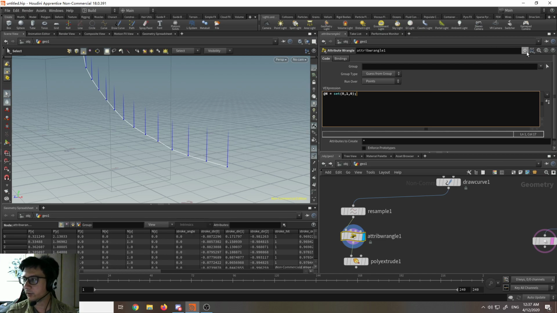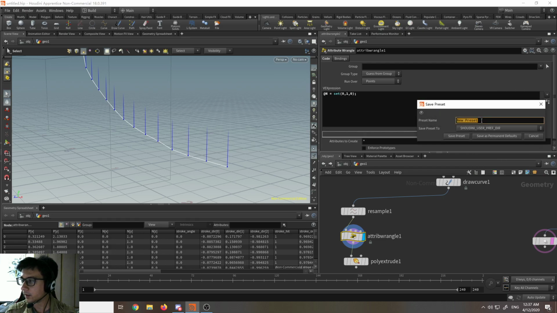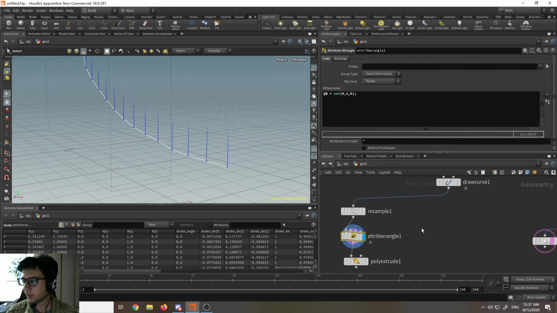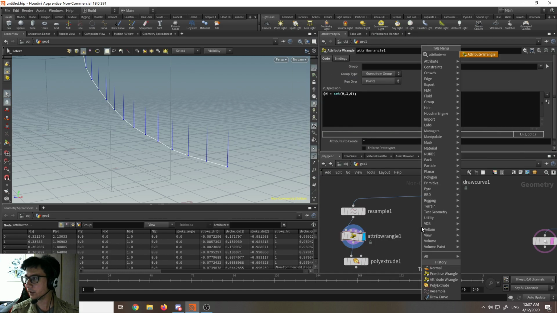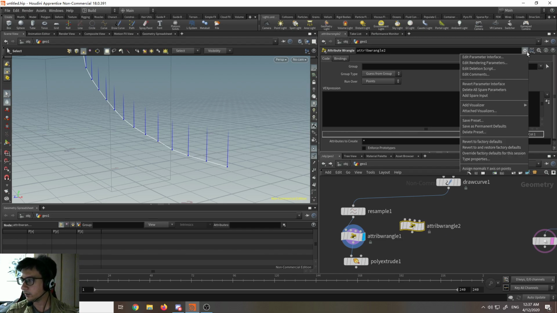What you can do here is go to the settings here, and you can save a preset, and you can name it something like assign normals y axis on points, I don't know. And you can save the preset. And now if I create an attribute wrangle, you can see it's empty. But if I click here, I can see my preset created here.